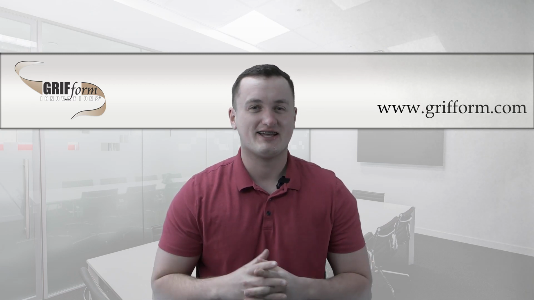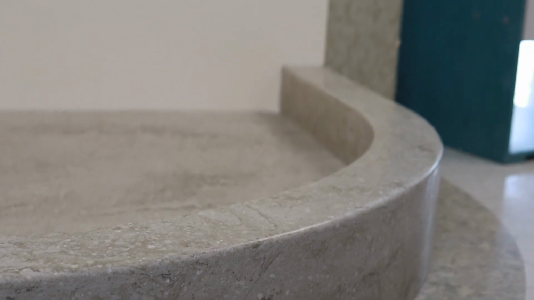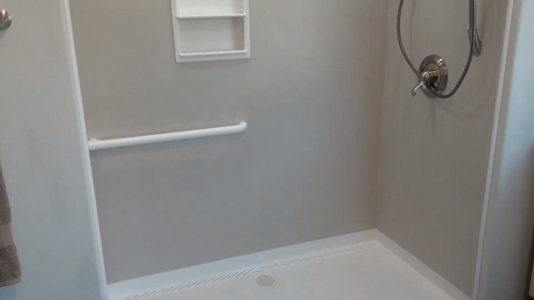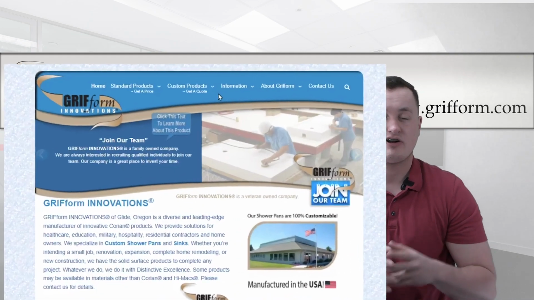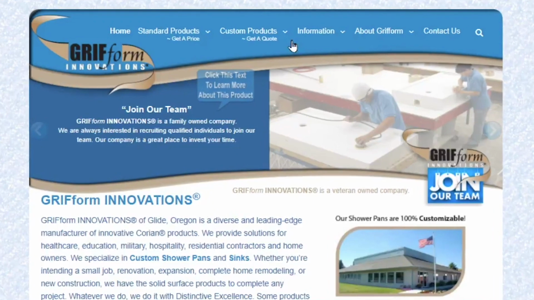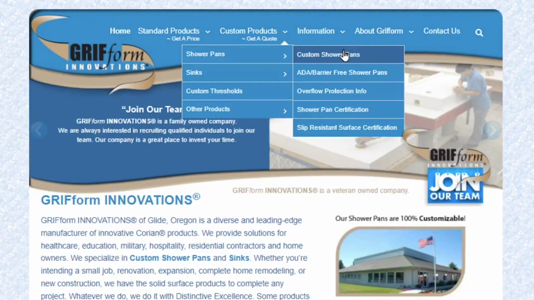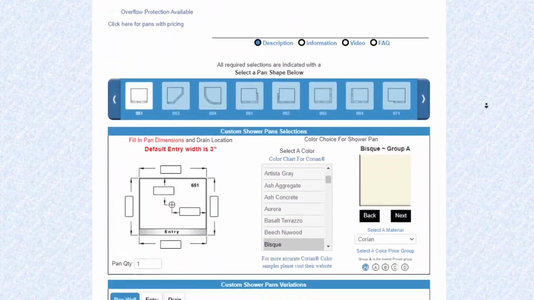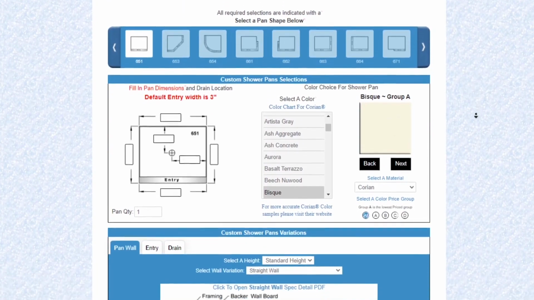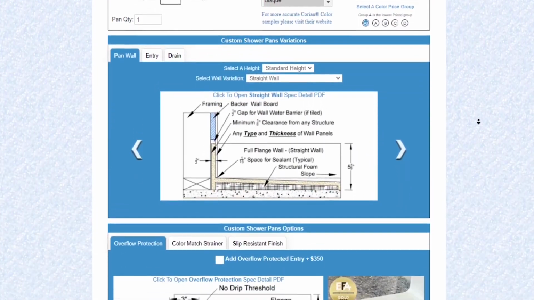If you are looking for a shower pan that can be built to any specification, then look no further. In this video, I'll be showing you how you can use a Grifform custom shower pan builder and walk you through the process of selecting a different shower pan base, starting with a basic understanding of our different shapes and shower pan structures, all the way through to our slip-resistant finish.